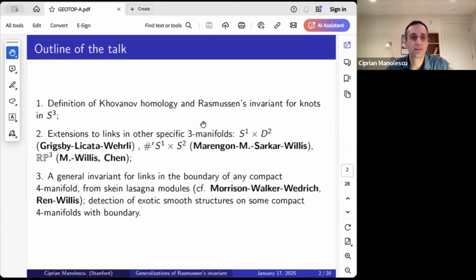Here is the outline of the talk. I will start with the definition of Khovanov homology and Rasmussen's invariant for knots in S^3, which is the classical case. And then the main point of the talk will be to extend this to links in other three-manifolds. There are some specific constructions for manifolds such as S^1 × D^2, the solid torus, then S^1 × S^2, and connected sums of S^1 × S^2, and RP^3.